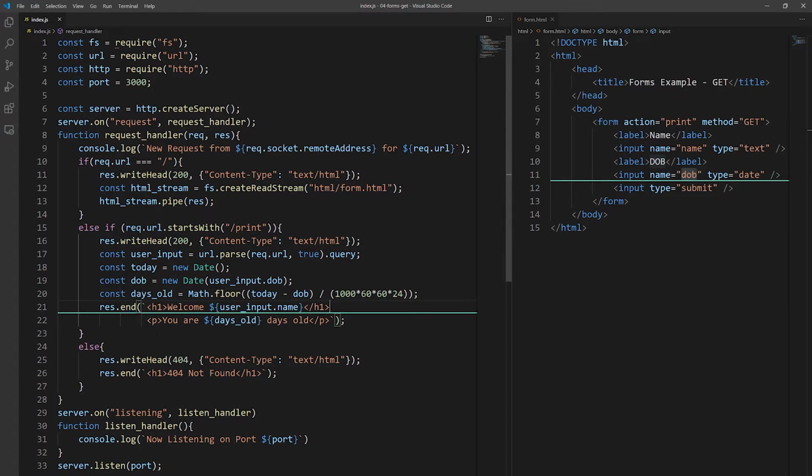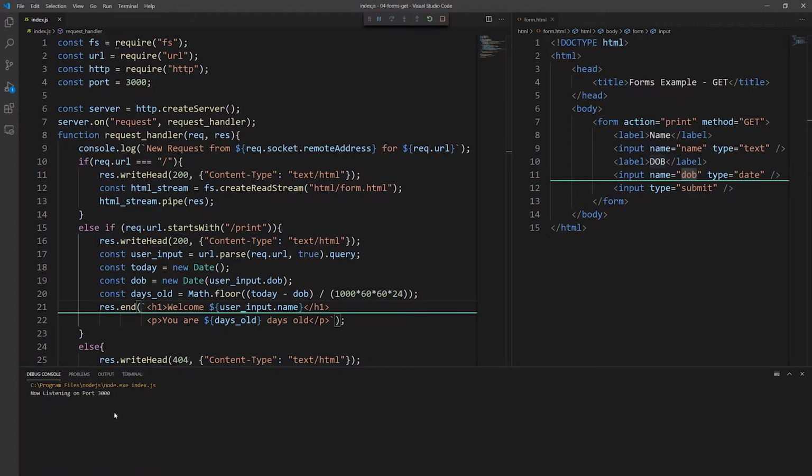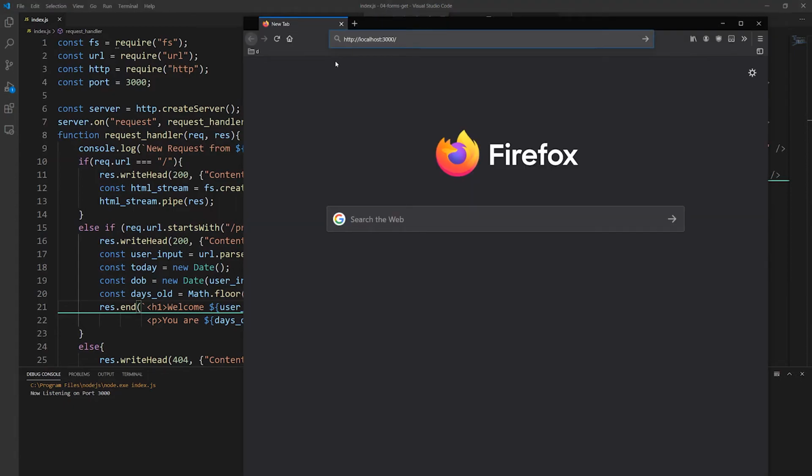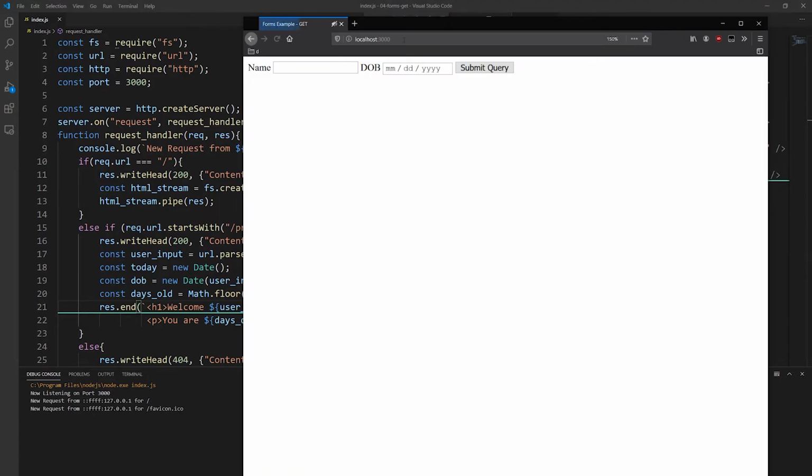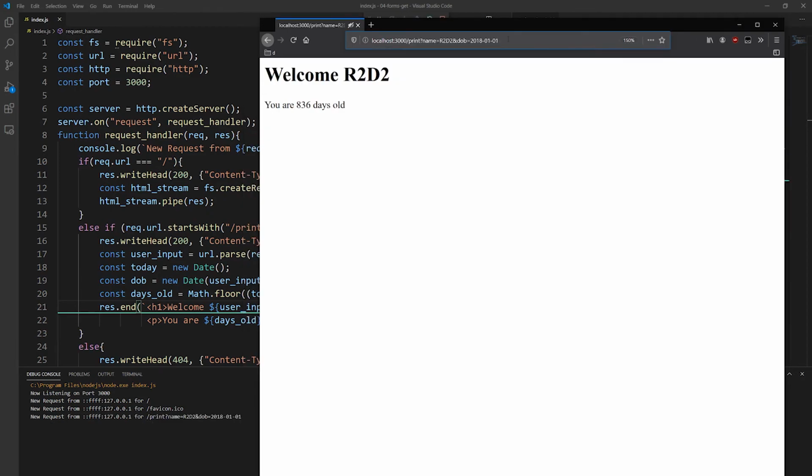Let's see this run. Our program is now running on port 3000. And we will navigate to the root of our website. If we look at the URL, we can see that it contains the embedded data. And on the server, we receive the same request.